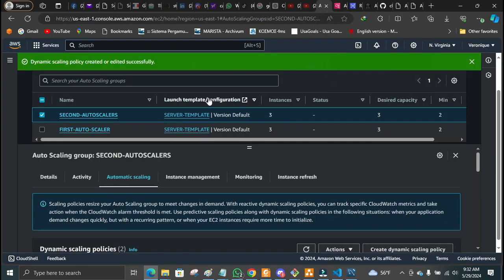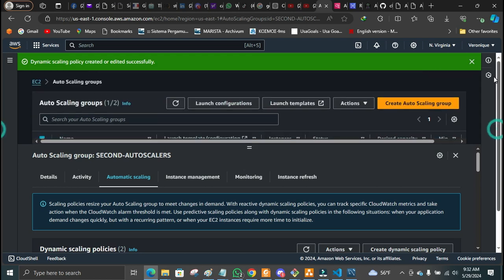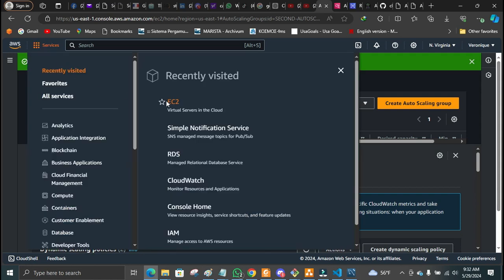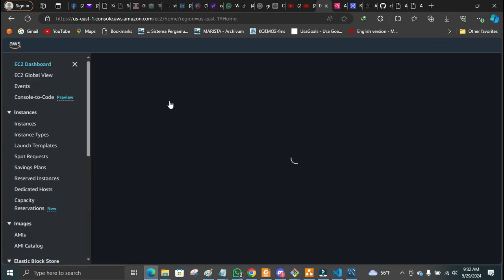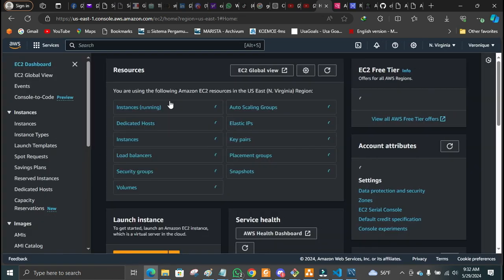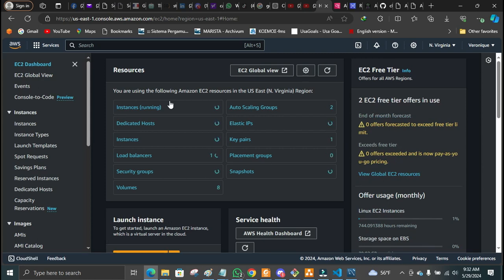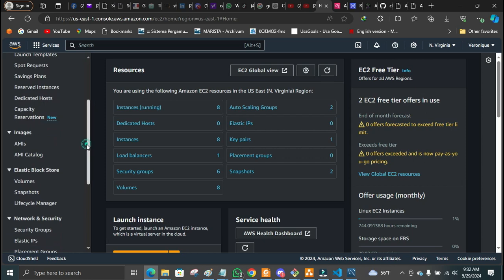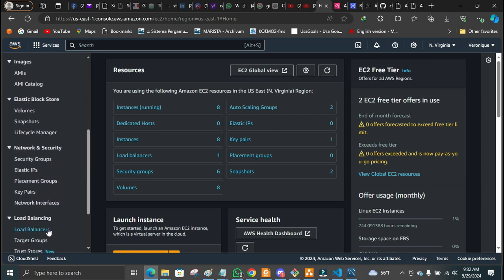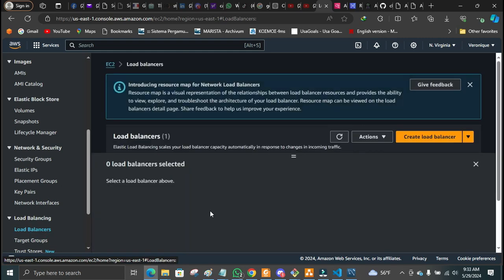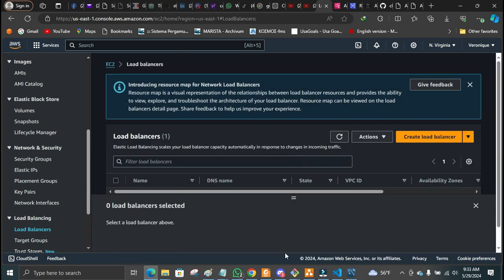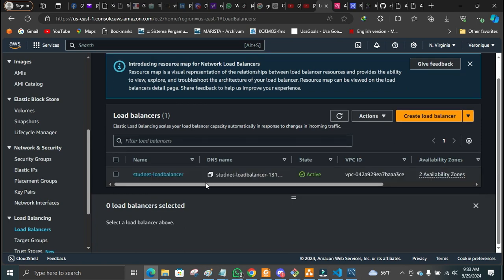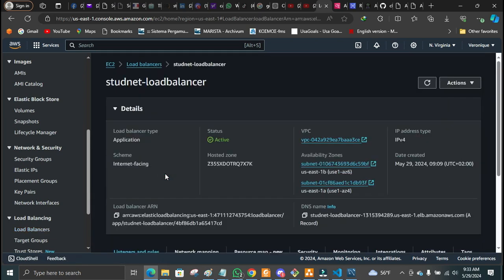Let's go to our EC2 instances, let's just go to EC2. So we have come down to load balancers, and then under load balancers you click on your load balancer. Everything is done at the level of the load balancer.